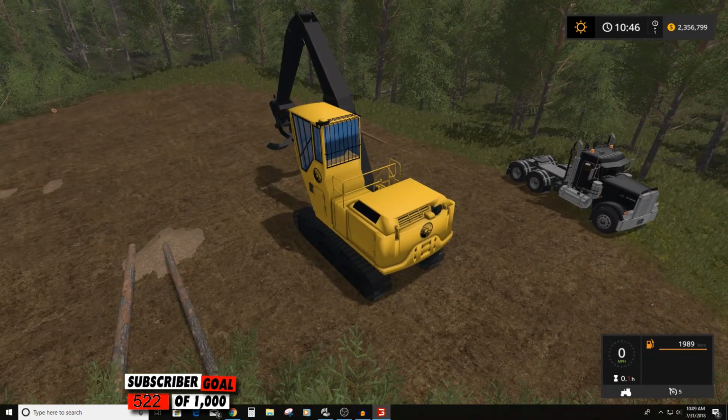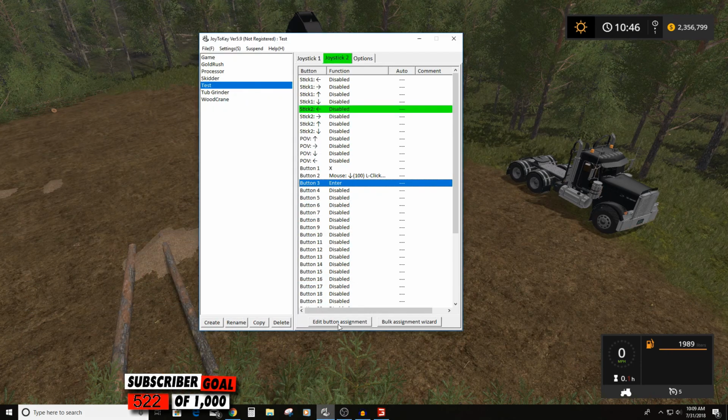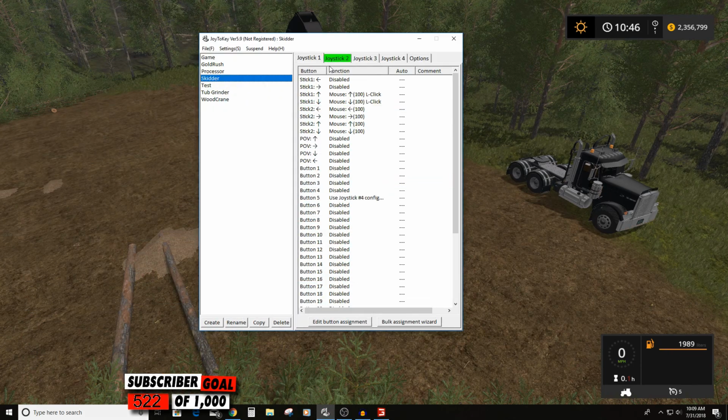Now the other thing you need to be concerned about is, let me look at my skidder. Yeah, okay, you see I've got 4 joysticks set up for my skidder. The problem I had with the skidder was that to open and close the grapple, I wanted to set it up so I could hit the bumper button on my gamepad. And you see how it's highlighting button number 5? That's my left bumper on my gamepad, and you see how it says use joystick number 4 configuration.